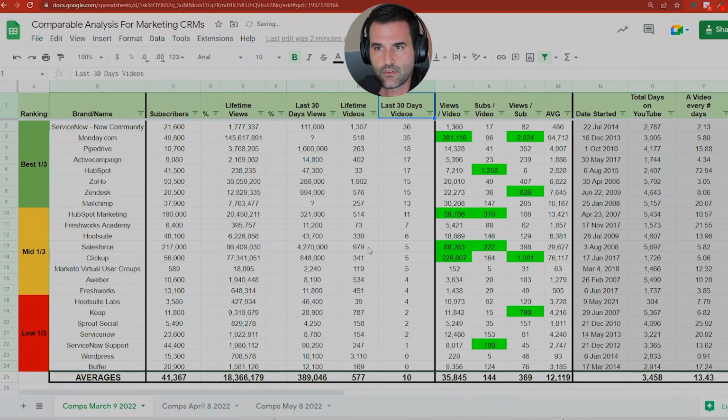I should talk about this here first too. Let's organize. I have all the filter buttons up here. I like to organize who's been uploading the most videos in the last 30 days, because who's aggressive right now? Maybe they're not the biggest in the block, but who's really investing heavily? And so ServiceNow, their community was super.